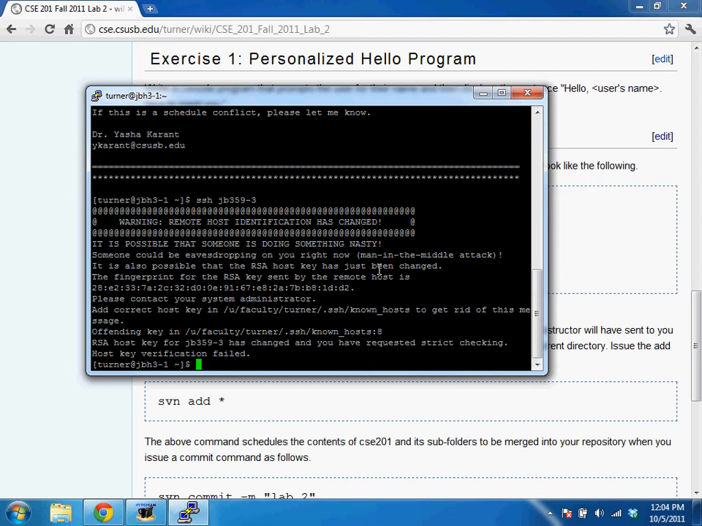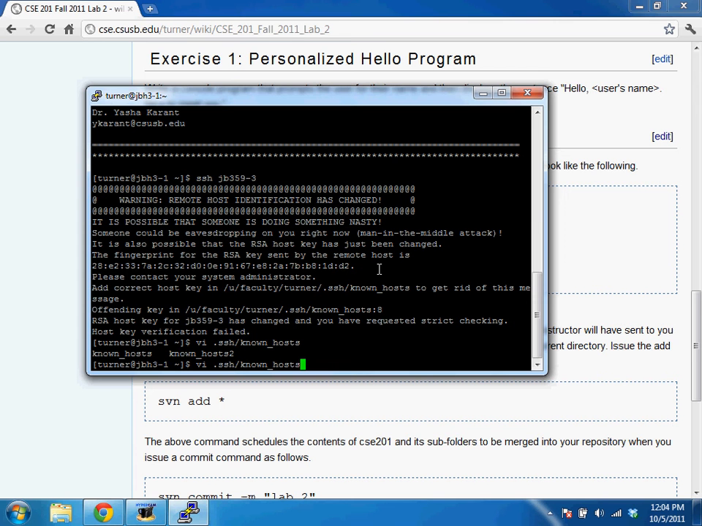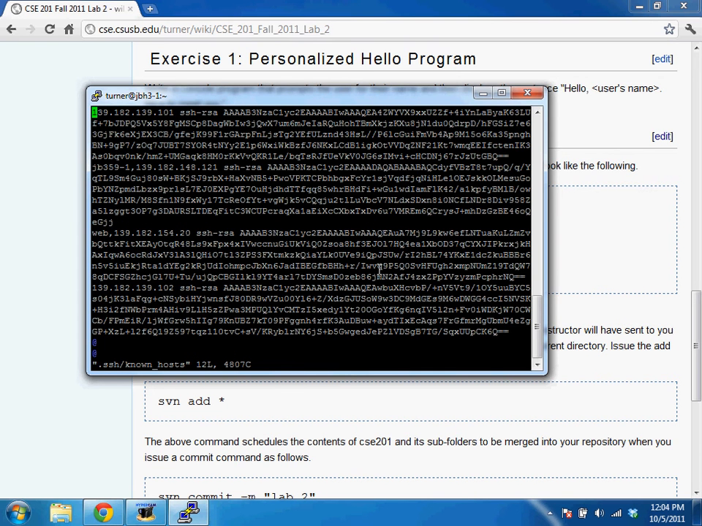So I'm going to fix that. I'm going to do that by going into this folder. It's a hidden folder. It starts with a dot. That's why we don't see it when we list it normally. And there's a file in there called known hosts. I don't know the difference between known hosts and known hosts 2, so I'm just going to guess my way through here.